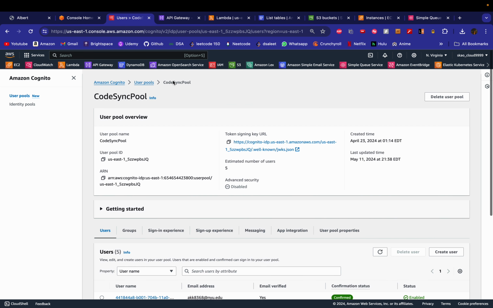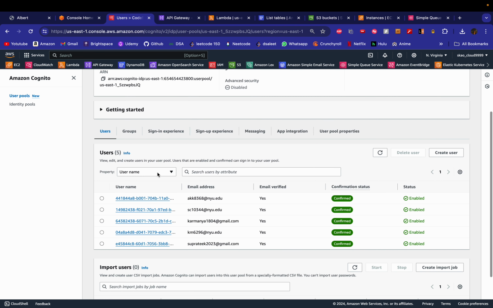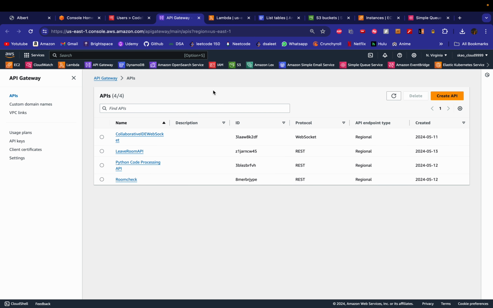So, at the time of login, we are using Cognito for authentication of users, for signing up and signing in. This is our user pool with these email IDs. Next up, we have API Gateway, and in this, we are using four APIs.